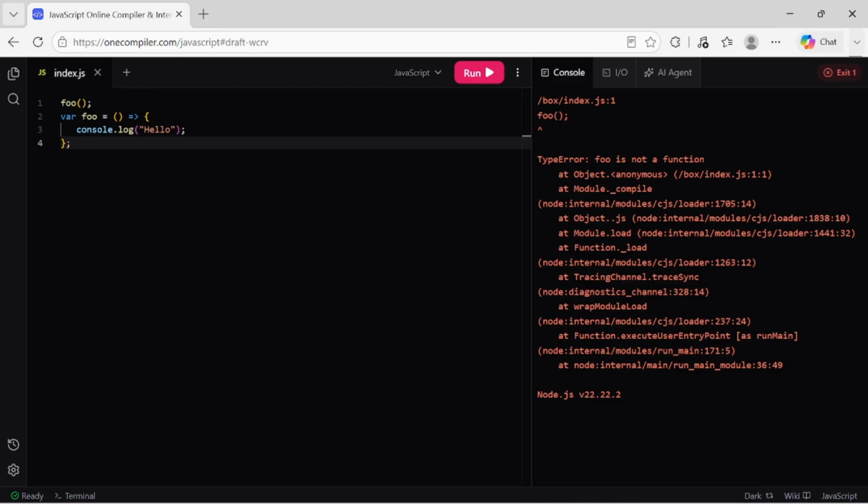What is the difference between an undeclared variable and a variable in the temporal dead zone?